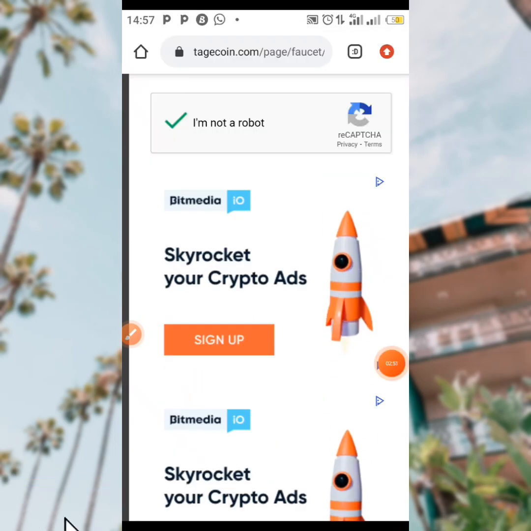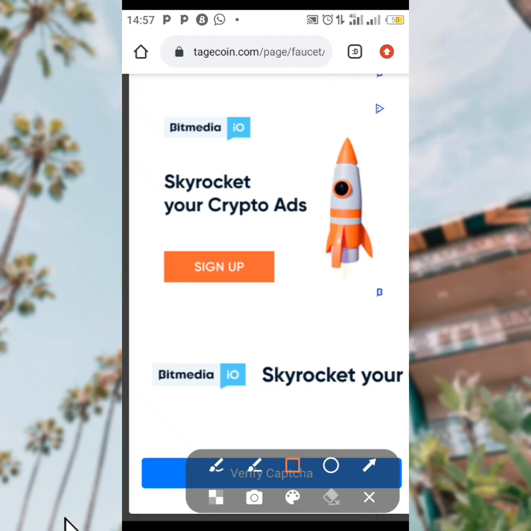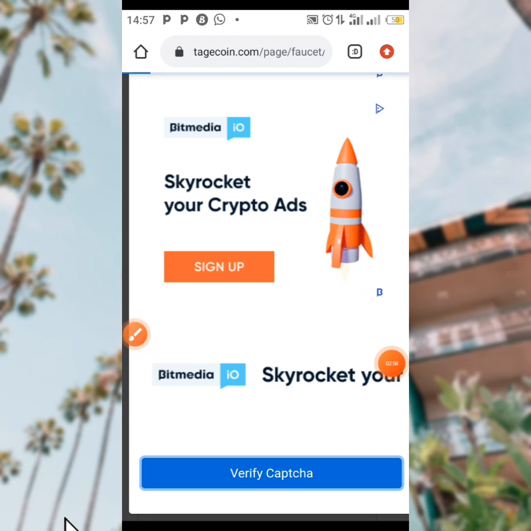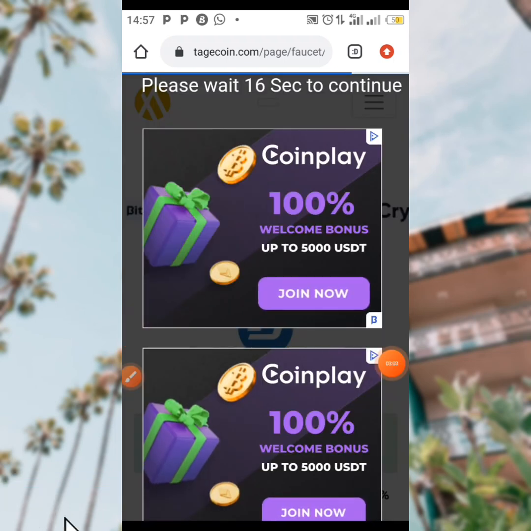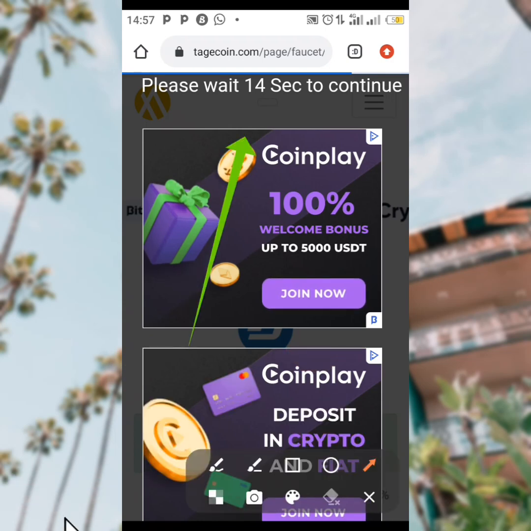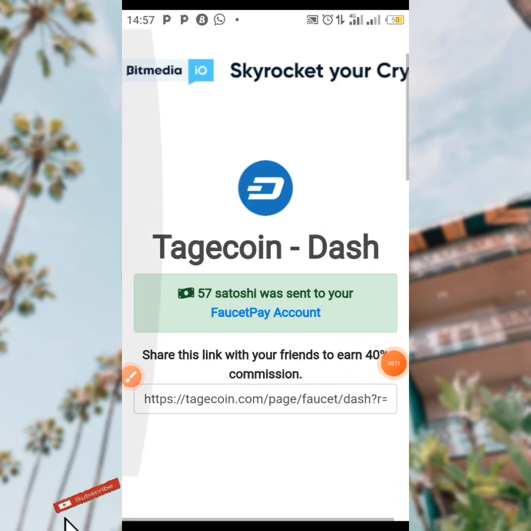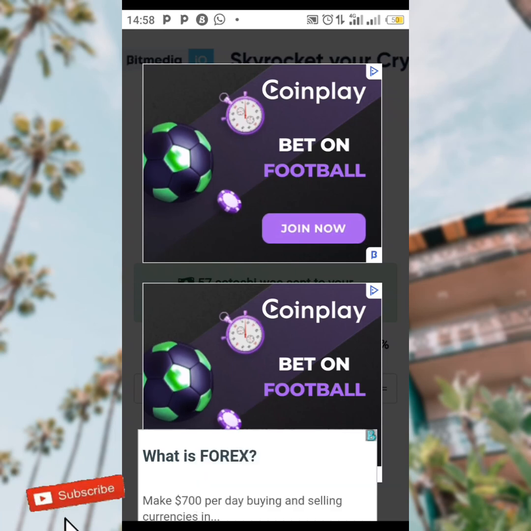So when you've been verified, all you need to do is to scroll down and tap on verify captcha, which is down below as indicated. Now when you tap on verify captcha, it's going to be loading up this place where you're going to be waiting for 16 seconds. You're going to be waiting for some seconds to see. As you can see, 57 satoshi has been sent to my faucetpay account.